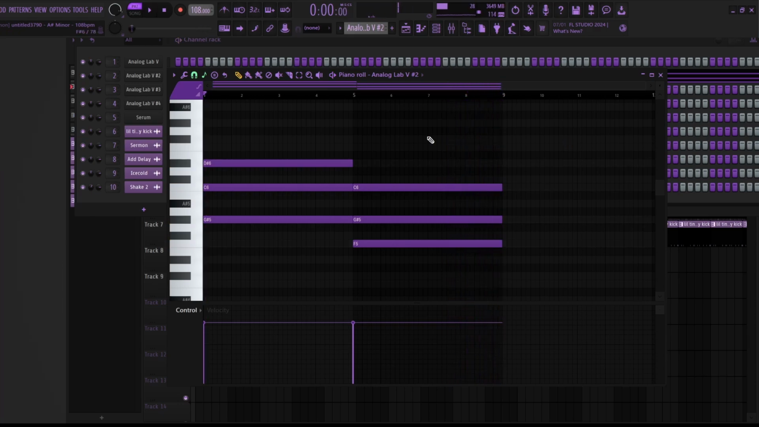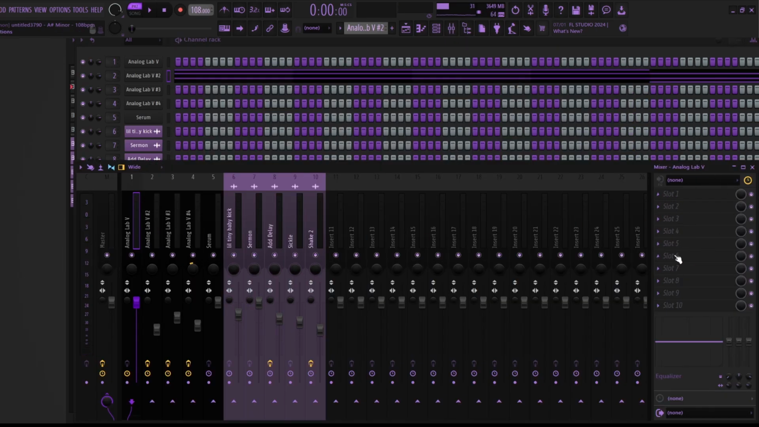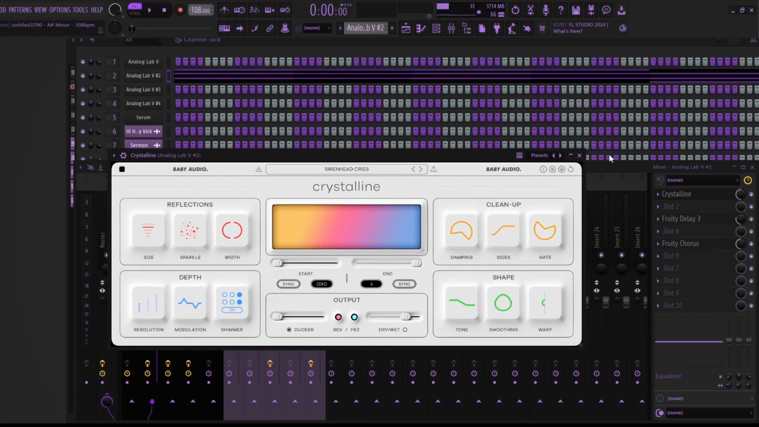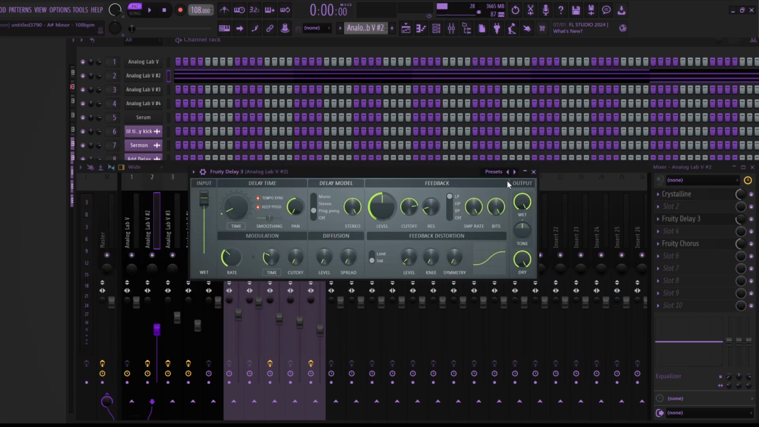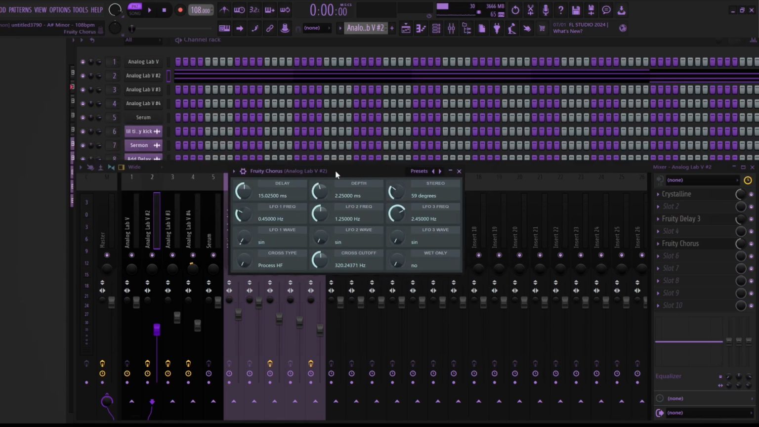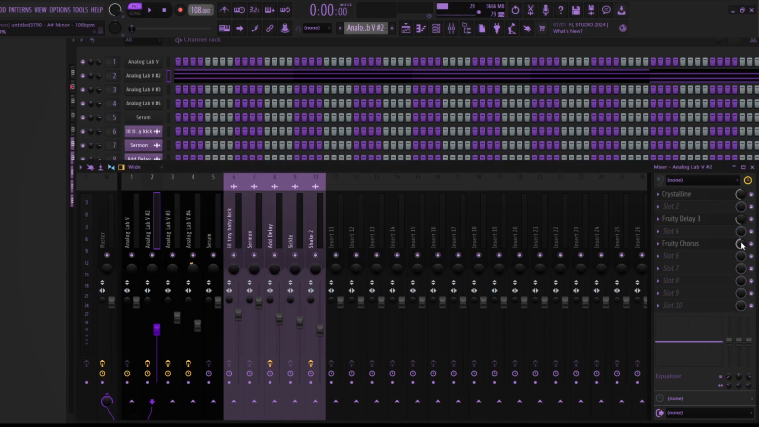Again, very simple and long chords that help set the mood. On the first pad, I didn't have anything in the mixer, but on the second, I added Crystalline about halfway through, some Fruity Delay on the ping pong setting, and some Fruity Chorus on the default setting, turned down about halfway.